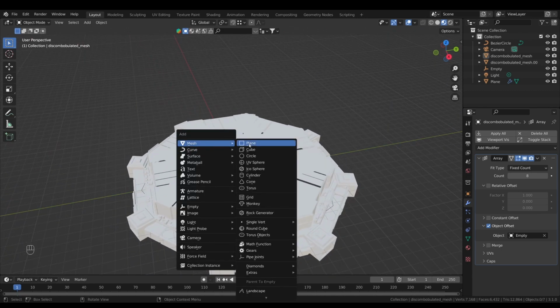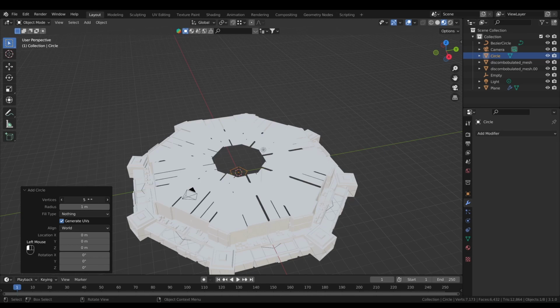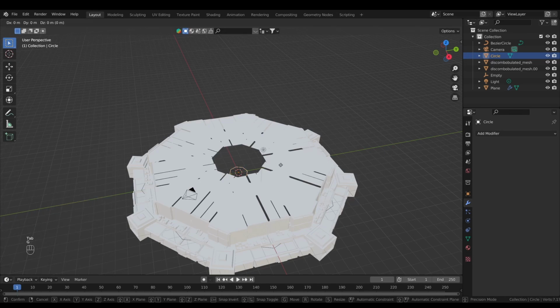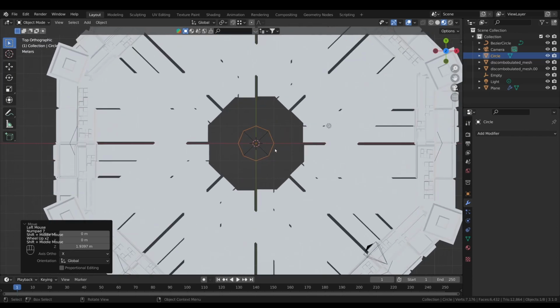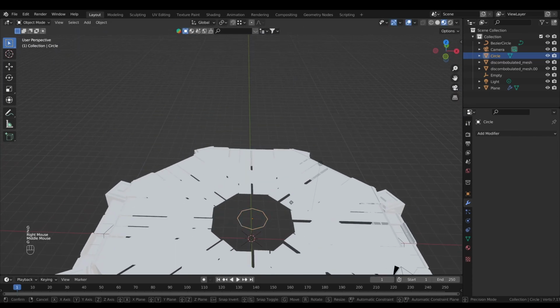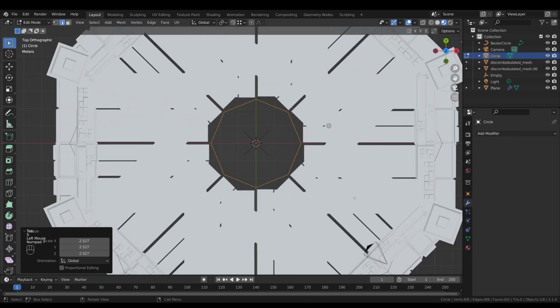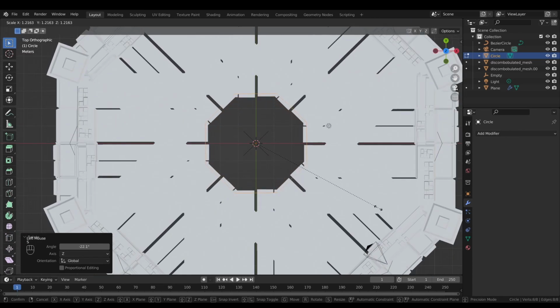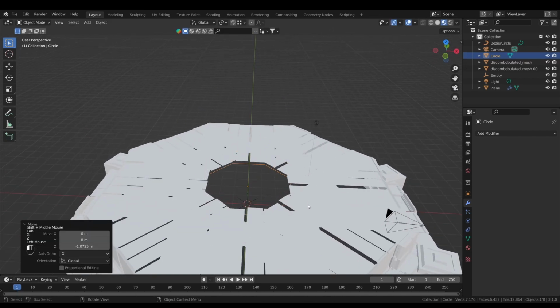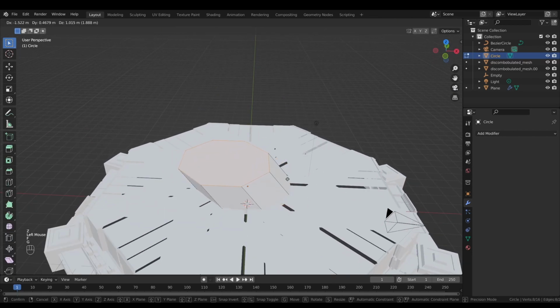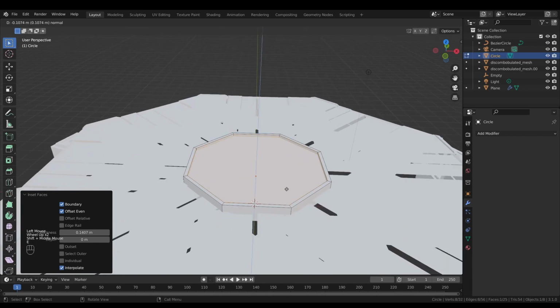For the center part, I'll just add another circle with a number of count of 6 and 8 actually, and we will add that in the center, just match with the boundaries. This will be the hinge, or you can say a door on top of the spaceship. So just simple as that.